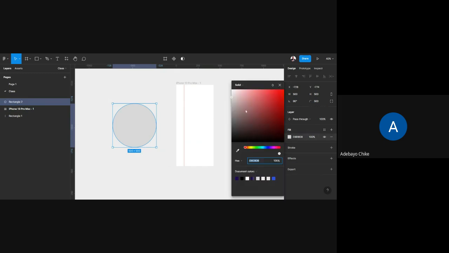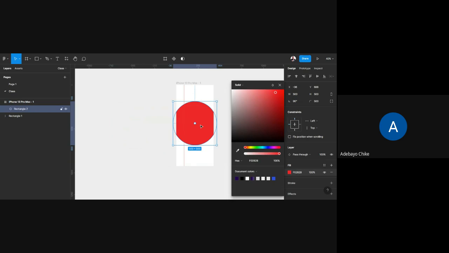Then we can also change colors, right? We can change layer pass-through. Pass-through means the opacity of the layer.